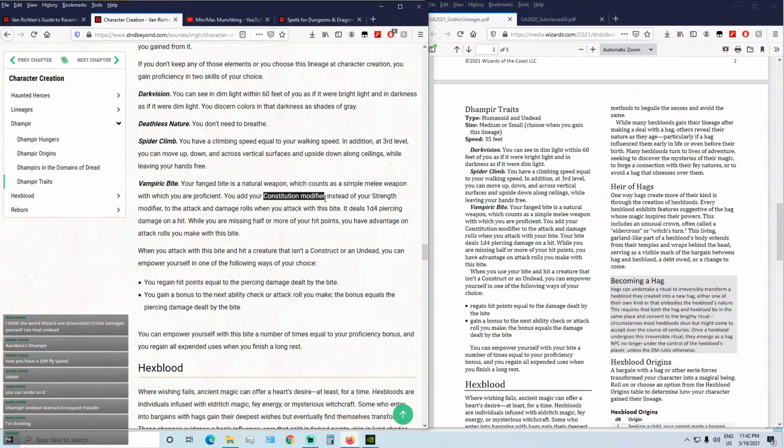Undead Warlock, Conquest Paladin. Yeah. You can smite on it. Yeah, definitely. You can smite with the Vampiric Bite. That's kind of weird. But it's a simple melee weapon. Hey, you're proficient with it. It counts. I think they made this specifically so that it can be used with smites. It can be used with, I don't know, whatever else triggers off of the weapons, right? Simple or martial weapons, melee weapons.